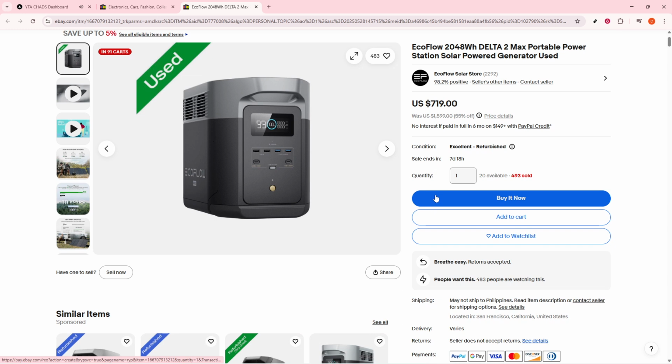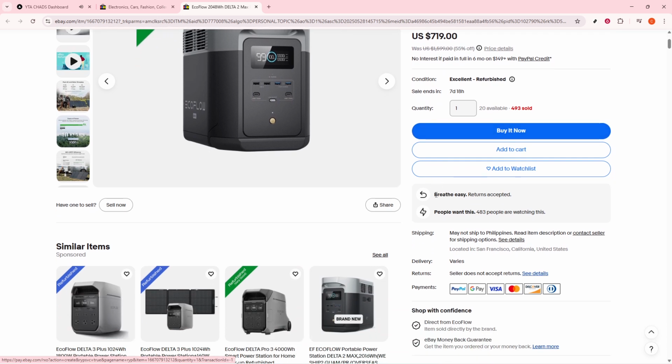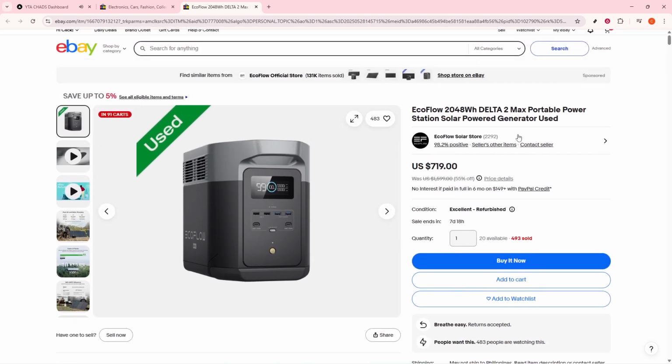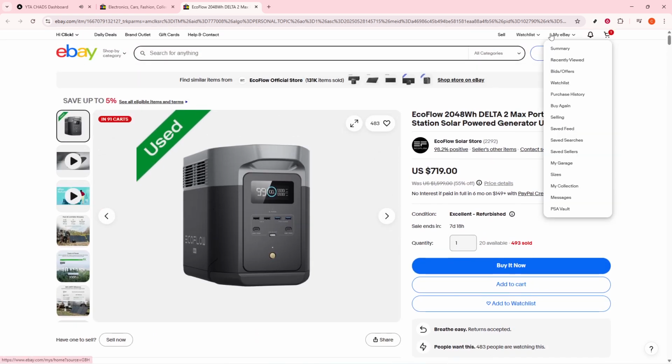Next, you'll be asked to select a reason for retracting your bid. eBay understands that mistakes can happen, so choose the reason that most accurately reflects your situation. Common reasons include entering the wrong amount or discovering that the seller made significant changes to the item description. Once you've indicated the reason, you'll need to click on Retract Bid.